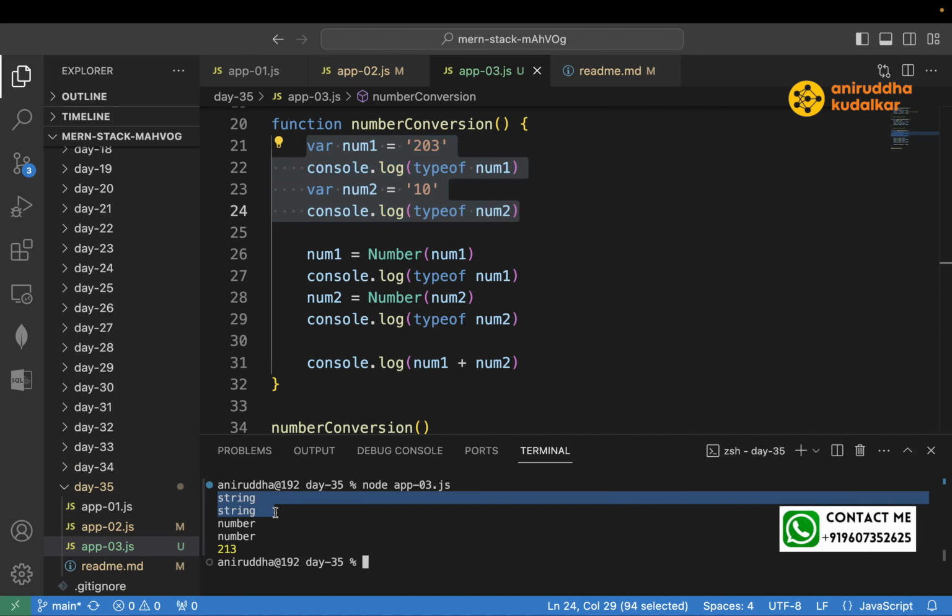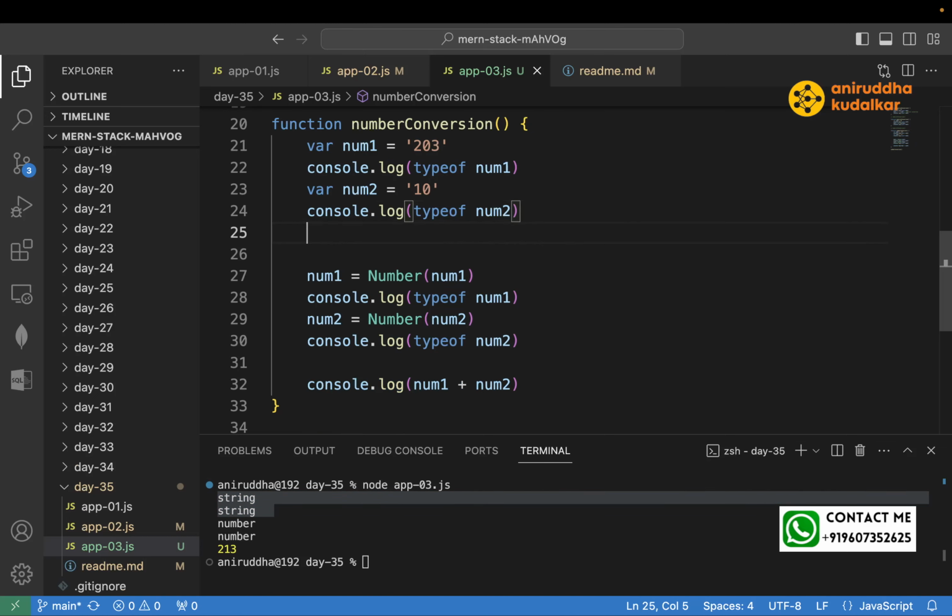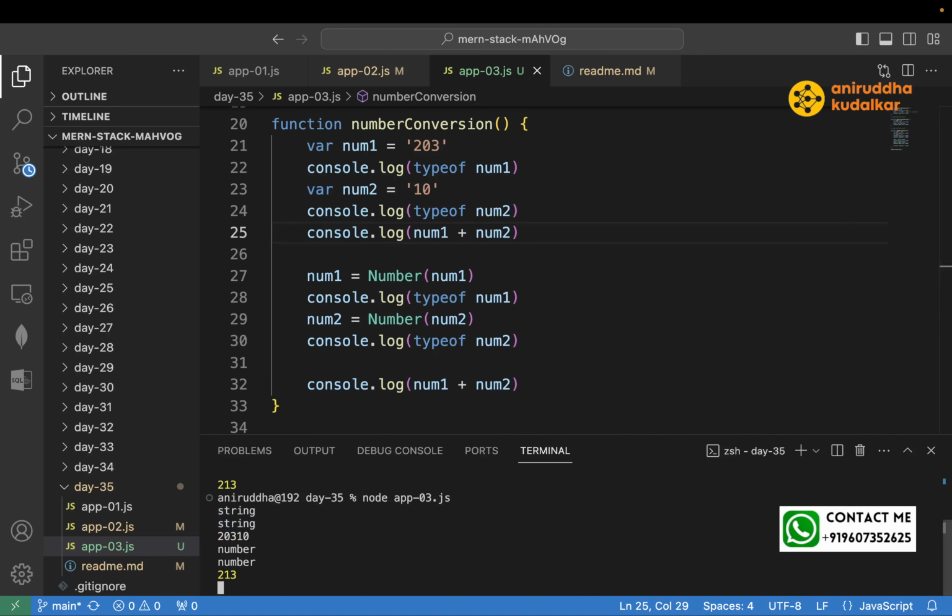Correct? These two are of type what? String. So this line can be added here also before making conversion. Can you see, before making conversion, 20310? After this line we have converted these strings, 203 to the number and 10 to the number. If you check, the type of num1 is string over here, the type of num2 is again string over here, and num1 plus num2 is 20310.